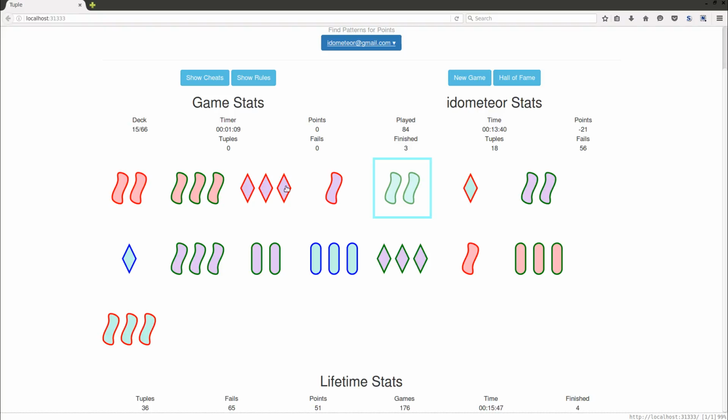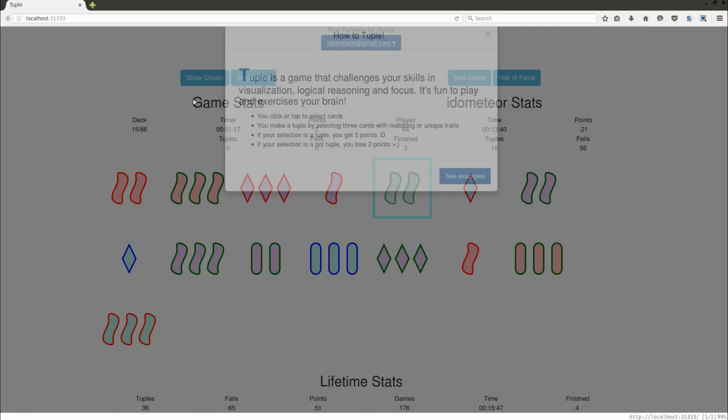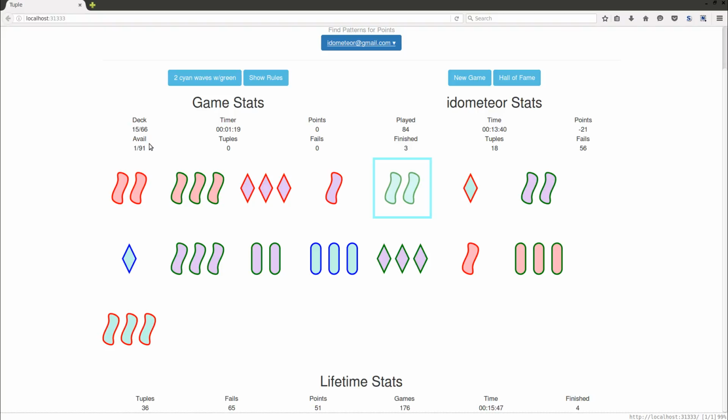Now the reason I have been dealt 15 cards instead of 12 cards is because in the first 12 there must not have been a match, and if we go and show the cheats, you can see that there's only 1 match available out of 91 potential card matches. So I'm going to go ahead and play this game a bit, and so you can see how the game action works.